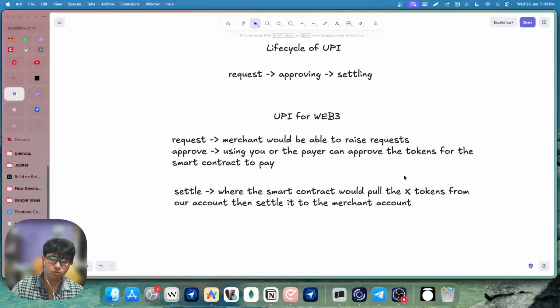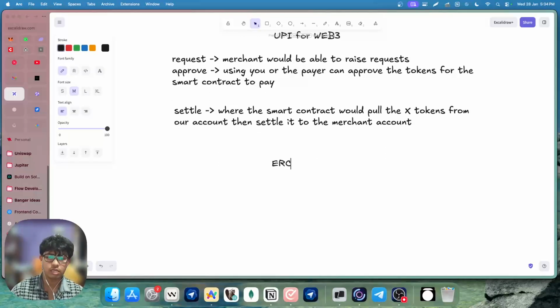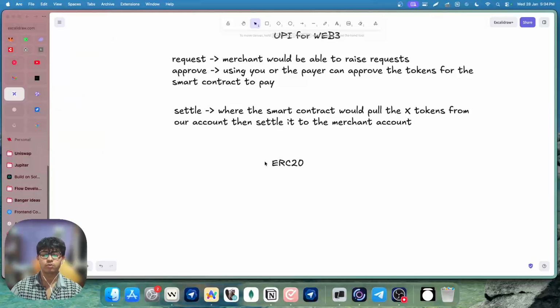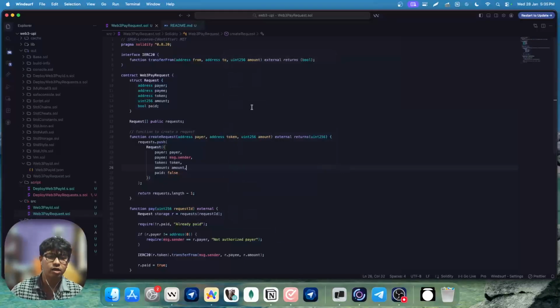Now if you know the basics of an ERC20 token, ERC20 is basically a protocol for tokens, so it's a standard. That already comes with the approve method. So the ERC20 standard already comes with the approve method, which is something we don't have to write on our own, we can just call it. So we mainly have to look at these two, request and settle. So let's dive into our smart contract and see what we have actually done, right.